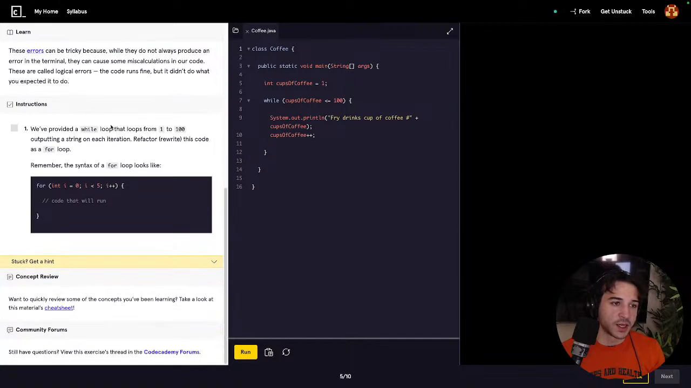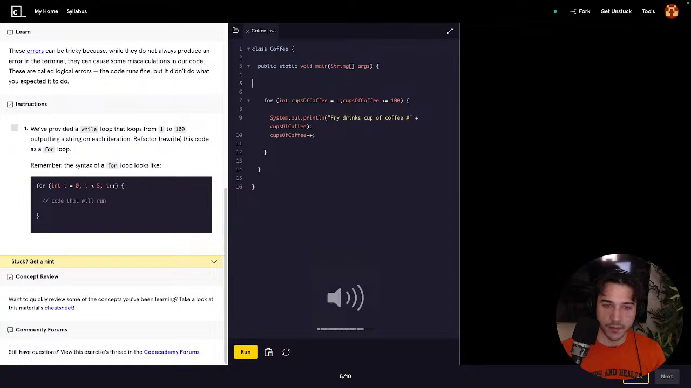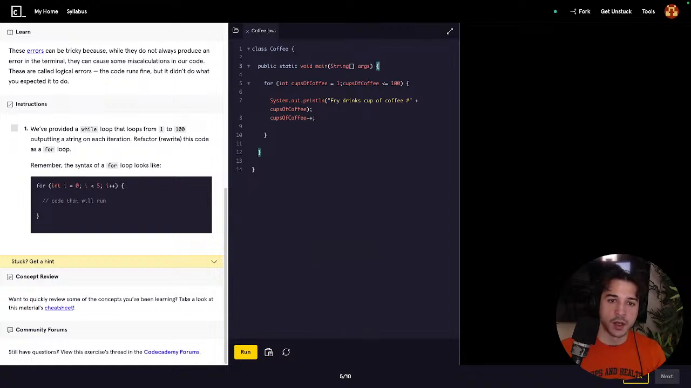We've provided a while loop that loops from 1 to 100, outputting a string on each iteration. Rewrite this code as a for loop. Remember the syntax. So, for (int cupsOfCoffee = 1; cupsOfCoffee <= 100; cupsOfCoffee++).